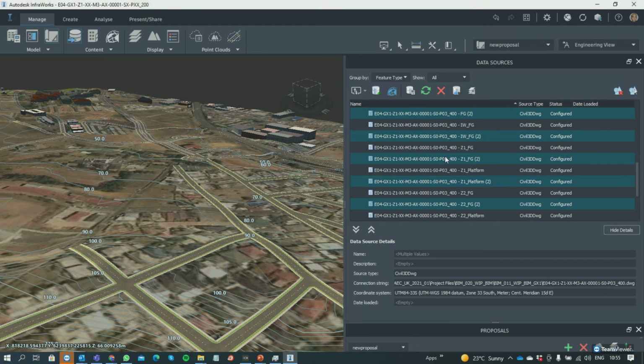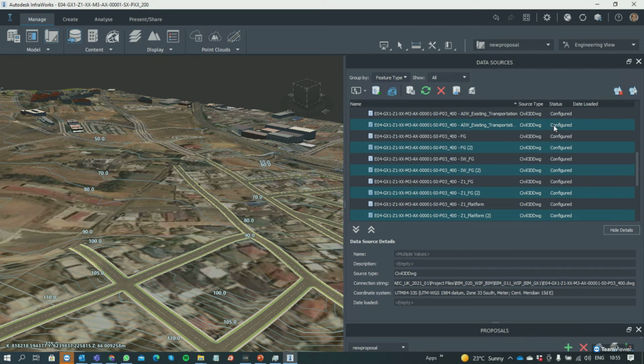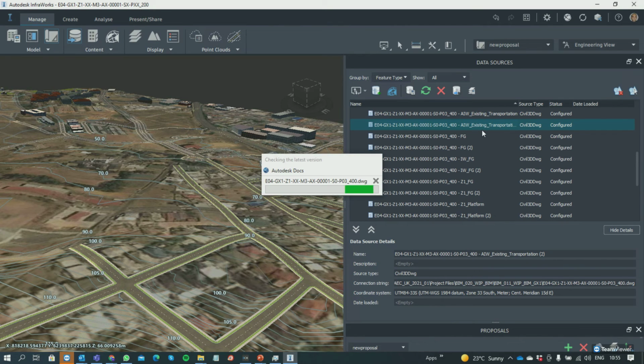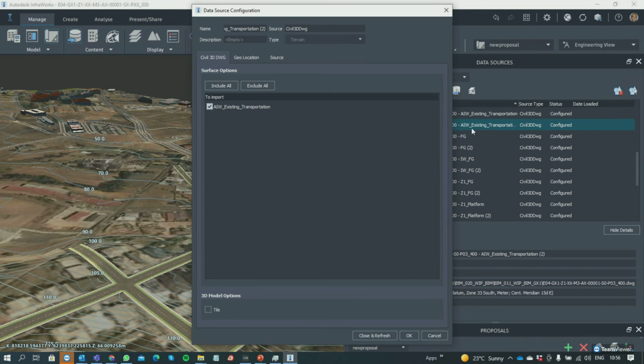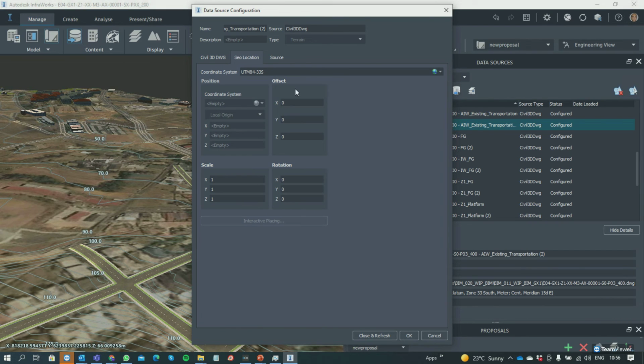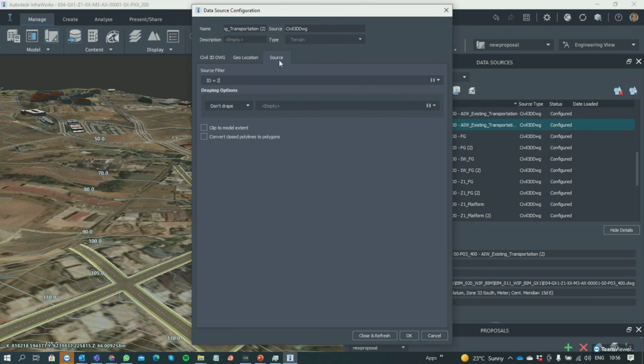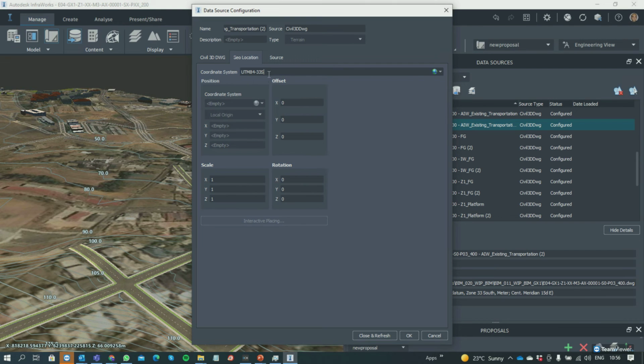That then brings in the surfaces. There you can see that you've got them, they've come in, right? And they are configured because of the coordinate systems being similar or exactly the same within Infraworks and Civil 3D. There's the geolocation. You can see that it is the same using UTM 8433 South.